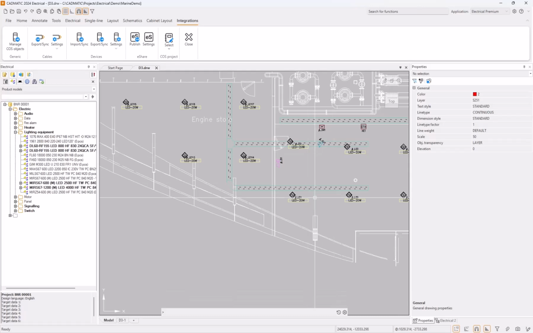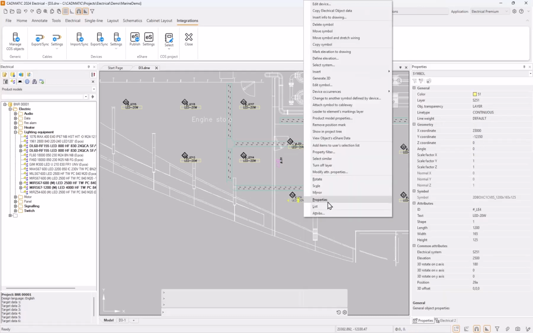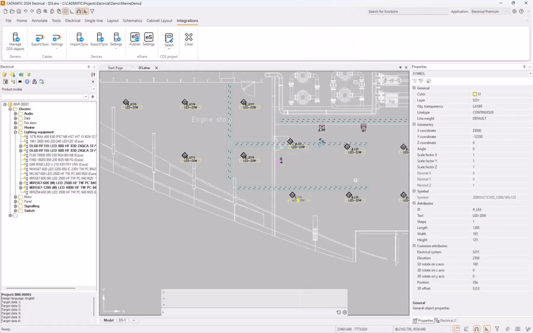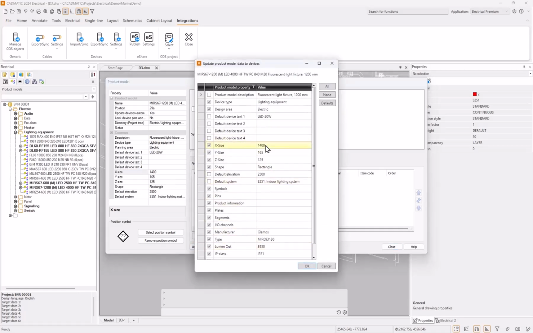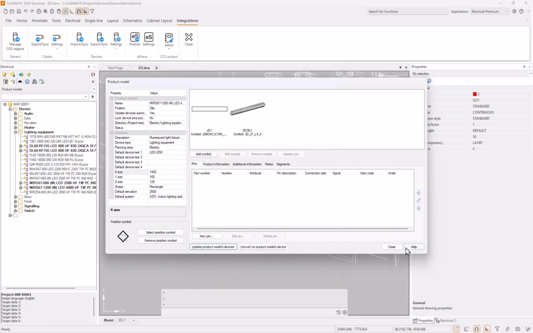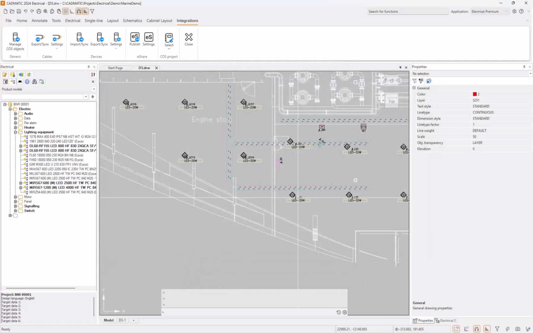One of the strengths of the CADMATIC Electrical solution is its parametric functionality. For example, adjusting the length of a lighting fixture automatically updates both the 2D symbol and the 3D model for all identical objects throughout the project. This ensures that design changes are applied seamlessly, reducing the risk of errors and saving time.